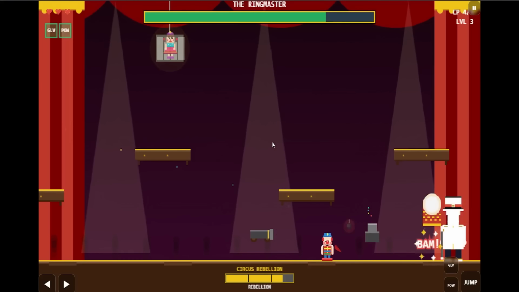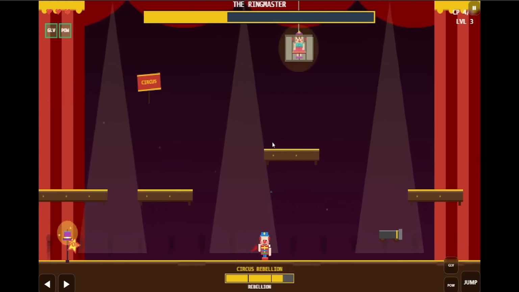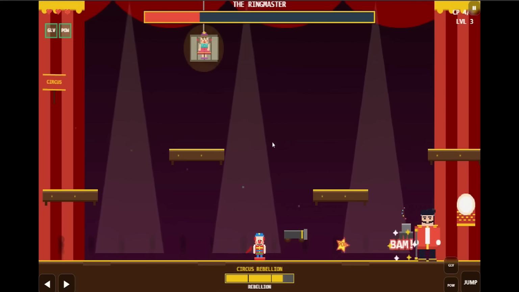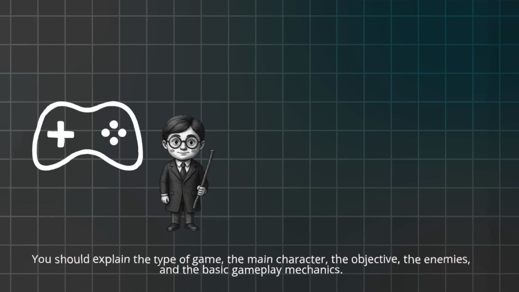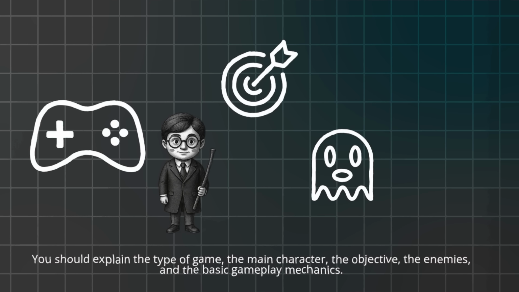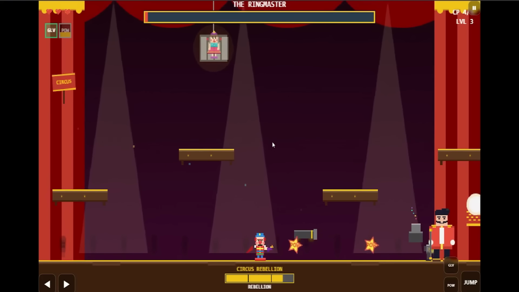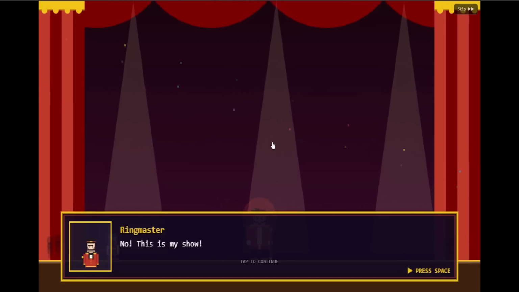Step 1. Develop your idea and explain it clearly to AI. The first step is to define your video game idea and explain it clearly to the AI. This is probably the most challenging part of creating a video game with AI. Having a general idea is a good start, but you need to describe it properly so the AI can understand what you want to create. You should explain the type of game, the main character, the objective, the enemies, and the basic gameplay mechanics. The clearer your instructions are, the easier it will be to make changes or add new features later.